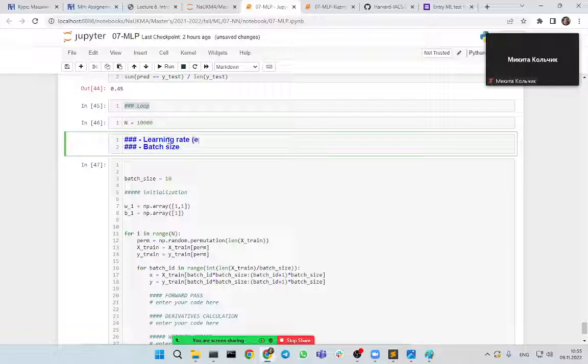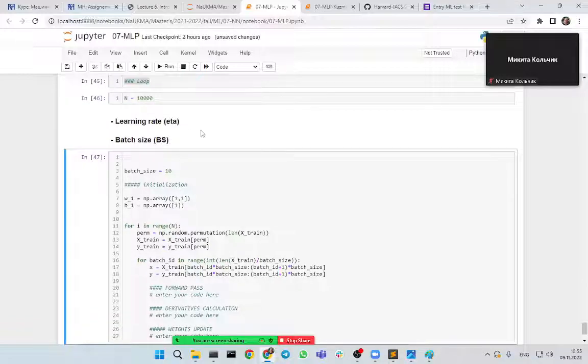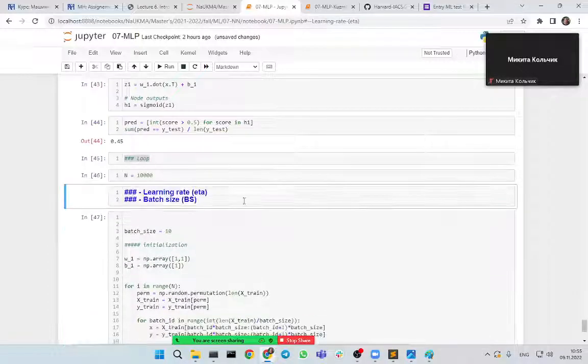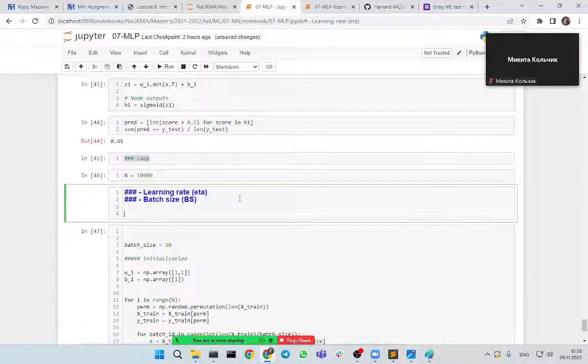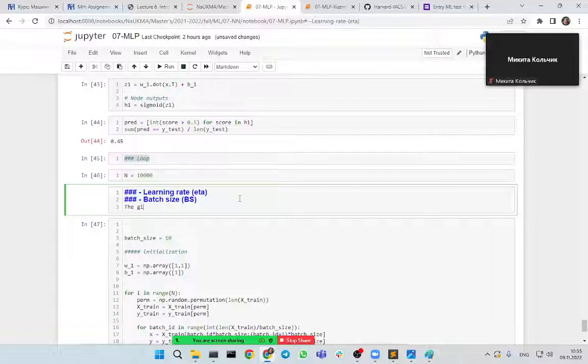So learning rate, or eta, and batch size, just BS. Don't confuse it with something different. The higher the LR, the more opportunity you have to increase BS, batch size.